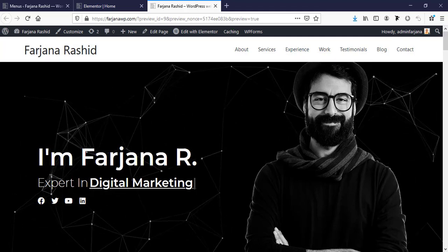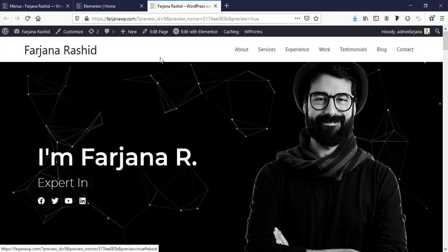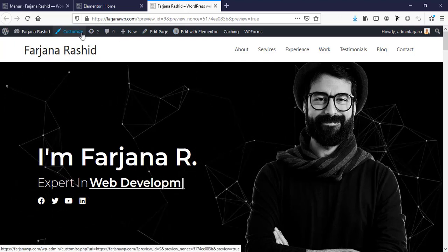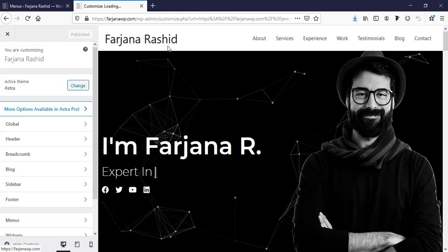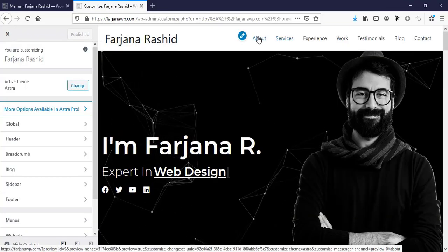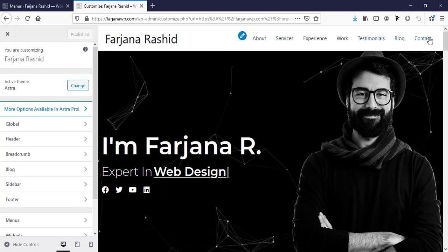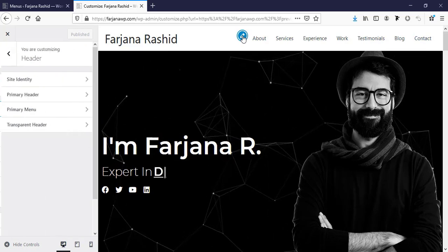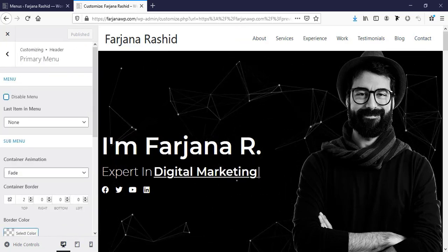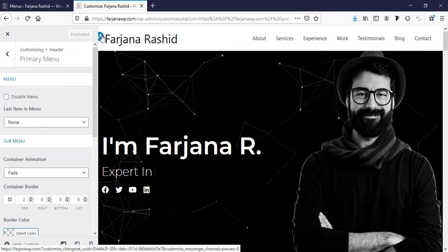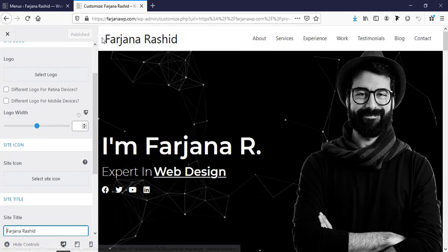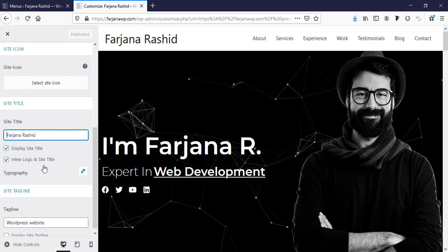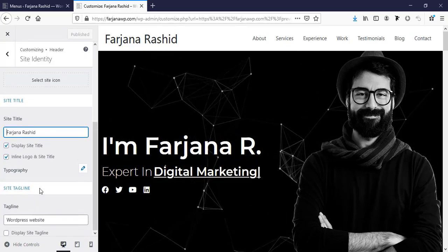So now I'm going to design our header area. For this I'm going to customize, and from here we can see if we want to change or style our menu item, here is the edit icon. We can click here and here is our menu item. And for the logo we can click here and we can change our logo and site title and all these things.